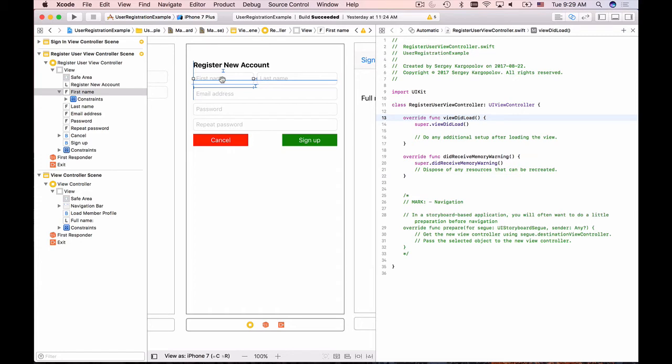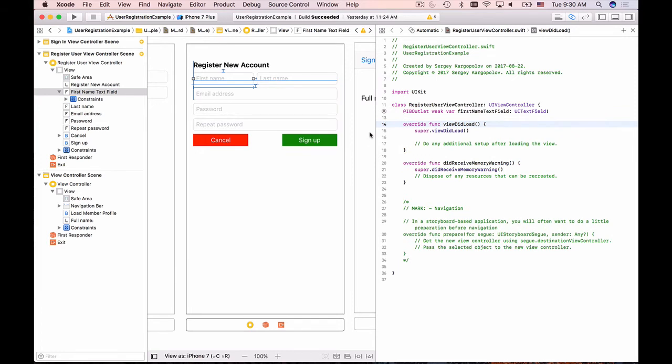So I can either do it from here by clicking on the text field and then holding Control button, clicking and dragging to my Swift file and dropping it here. So that's going to be a connection outlet for first name text field. First name text field. The name can be any other name. It just makes sense for me to create firstNameTextField, and I'll click on Connect.